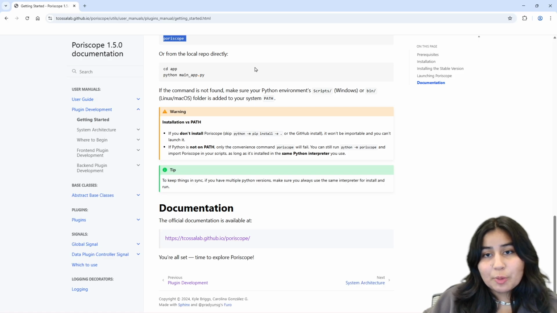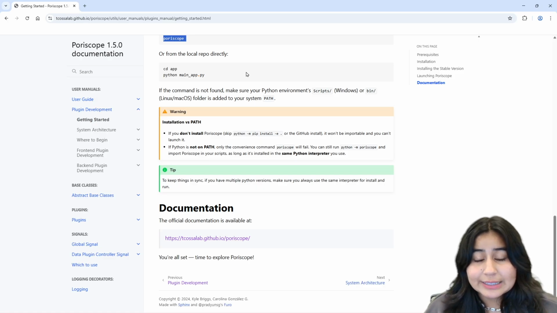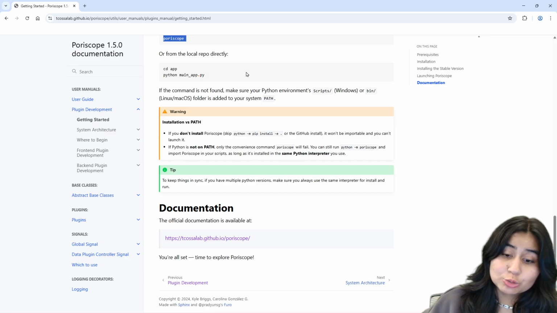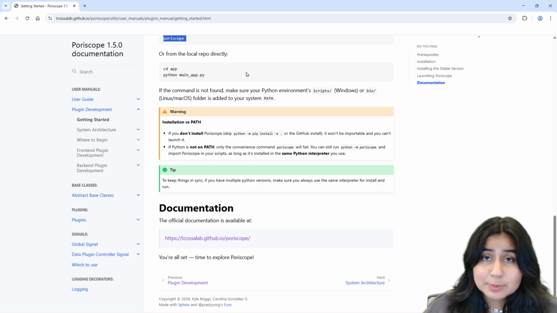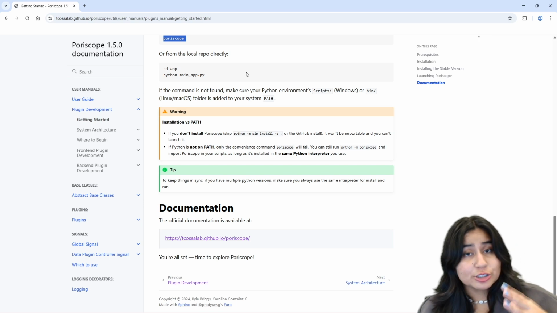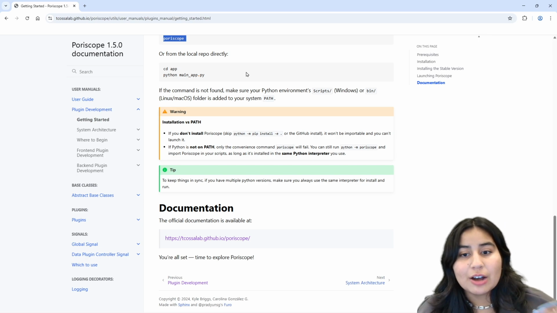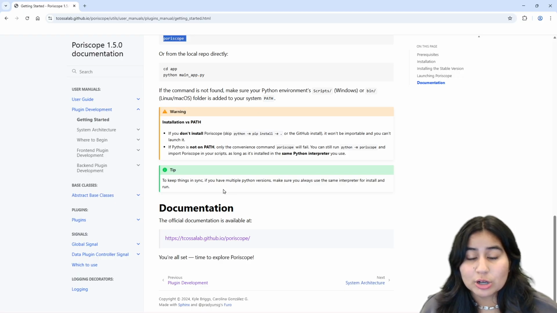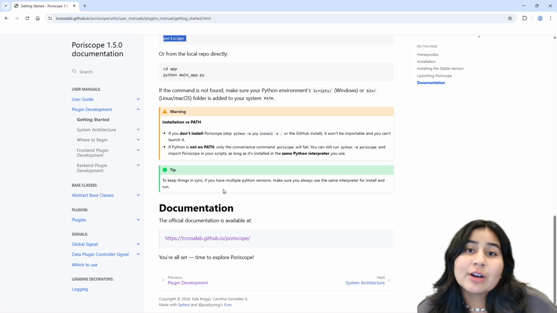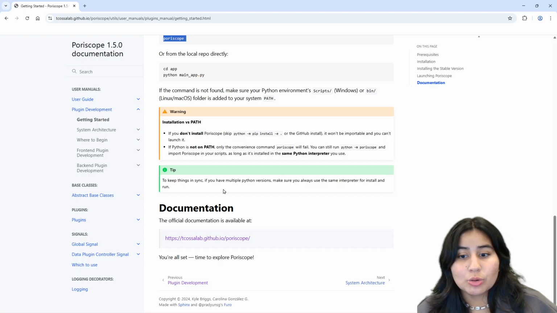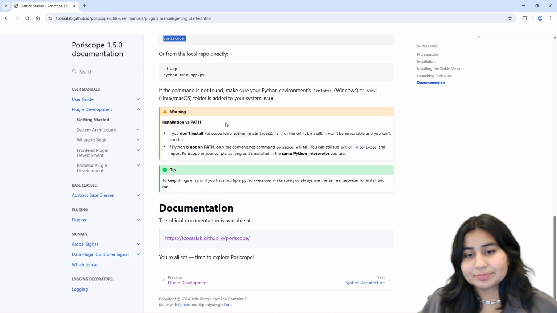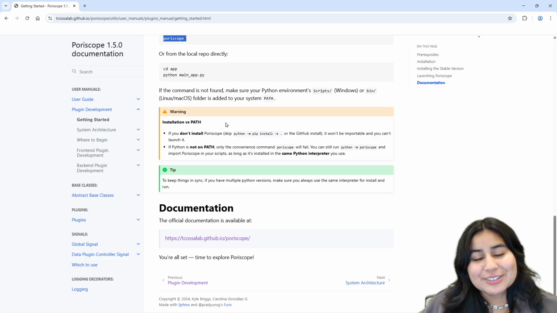One of the advantages of Poriscope is its extensibility and its modular nature, which allows you to use Poriscope components, especially plugins, in standalone scripts. But in order to do this, you have to make sure that if you have multiple Python versions, you are always using the same interpreter you have Poriscope installed in when you are running these standalone scripts, because otherwise you will not be able to import from Poriscope directly. So now that we have successfully installed Poriscope, let's go ahead and see what the interface looks like.